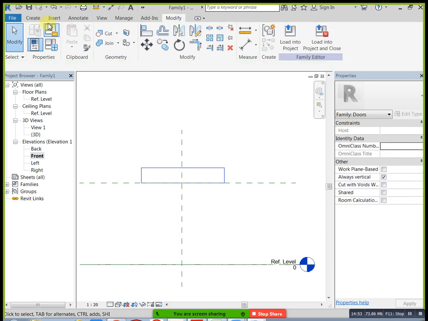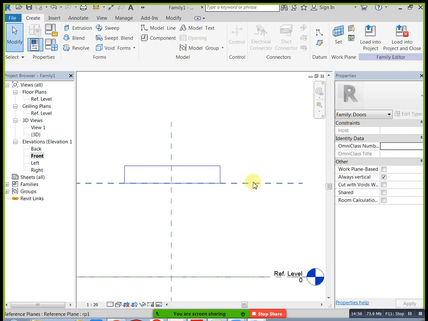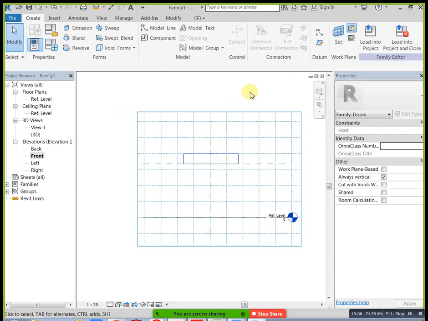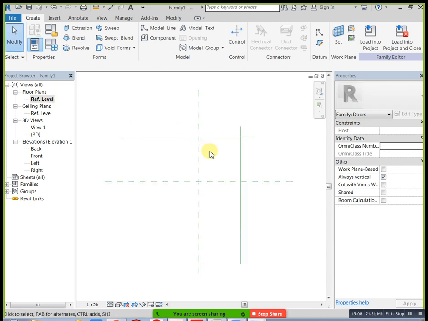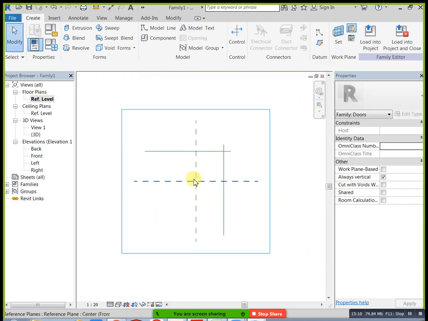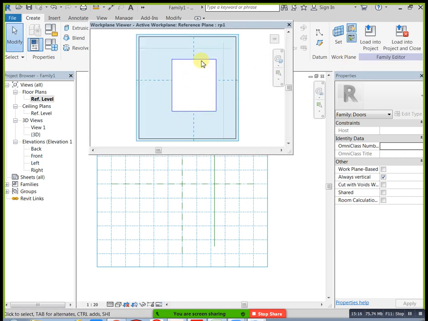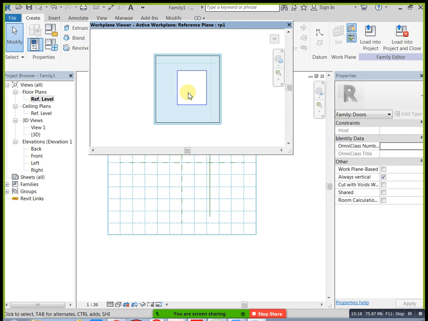We created this one. In case I need to highlight it, how can I highlight? Here we have show work plane. See, this is our work plane. Go to the reference level. Now click on show work plane. This is our work plane. We can see our work plane also. This is the work plane viewer. We can see our work plane like this in this view. It is only for visibility, we don't need this one. Again you can turn it off. Okay, this is the work plane.